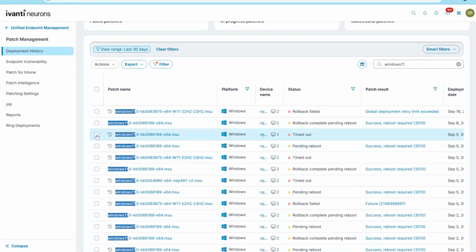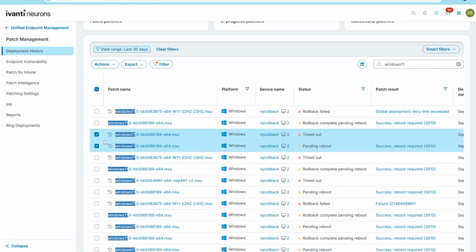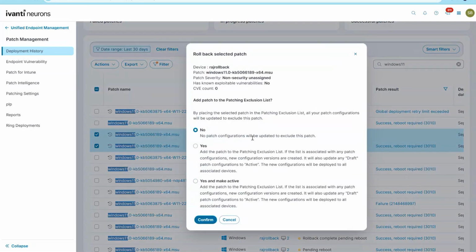Now, you can select the same patch for multiple devices, and then you can select patch rollback, and it'll allow you to roll back all of those patches simultaneously. You get this little confirmation screen, and then you hit confirm, and it would roll those back.